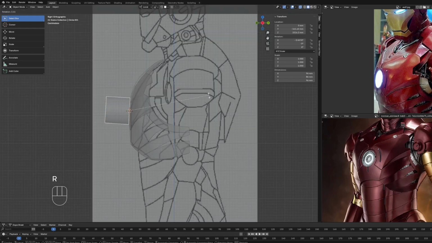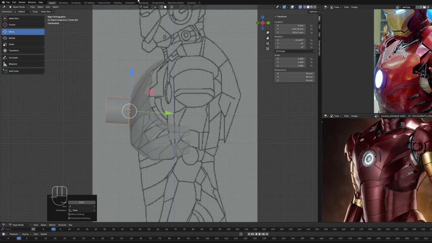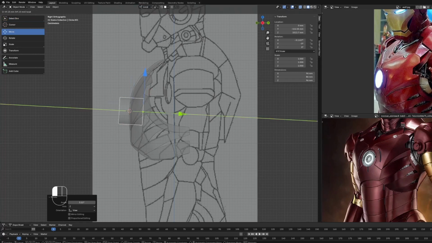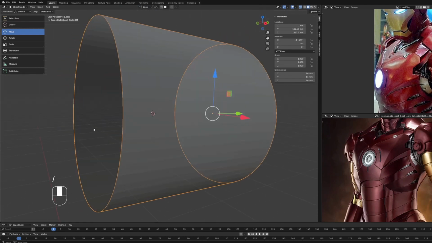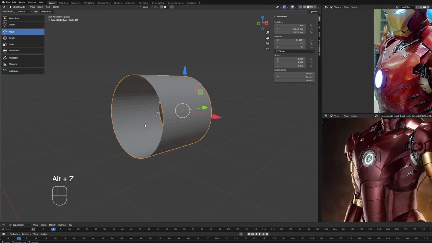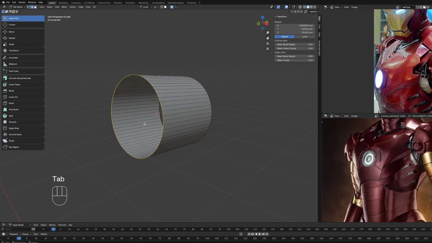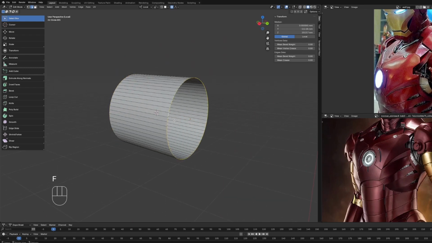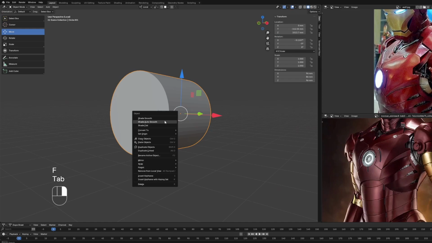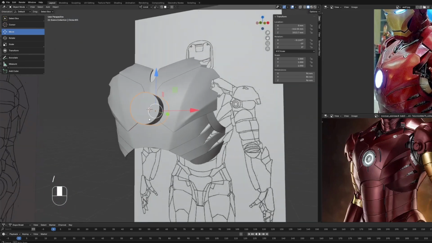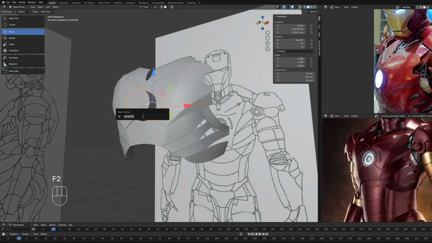Rotate. Local, make sure it's intersecting the mesh. Okay. Alt click, F, so it's now solid. Auto smooth. Alright, I'm going to call that my arc reactor dot cutter. Ugly as sin. You're going to hate it.